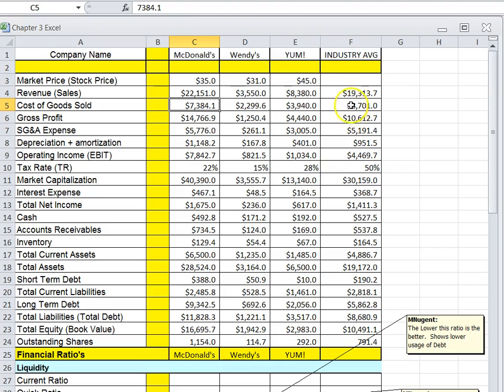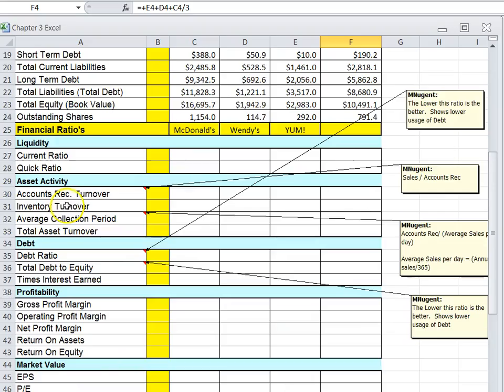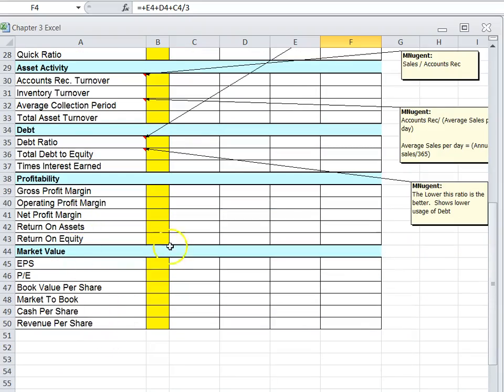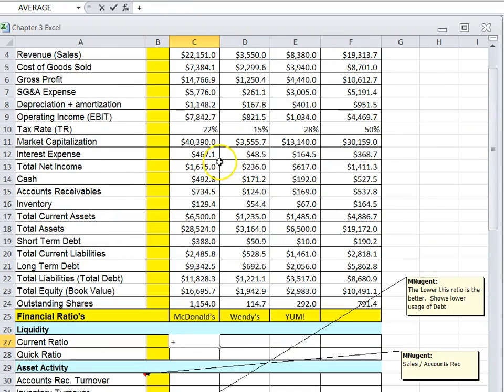And then I created industry average. Basically, how I created industry average is I just added these three cells up together. So you see these three cells, I added them together, and I divided by 3. So this is my industry average. Okay, so then down here, again, you're going to use the financial ratio formulas to calculate the ratio. So for current ratio, we're going to take current assets divided by current liabilities. And we're going to do that for each company.